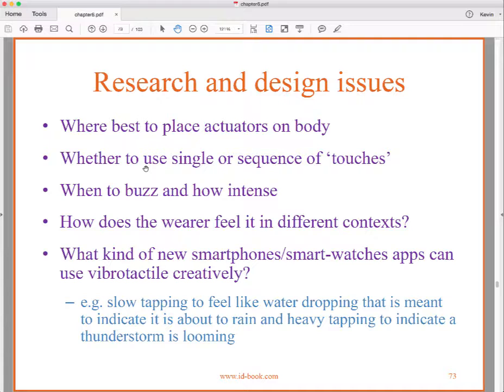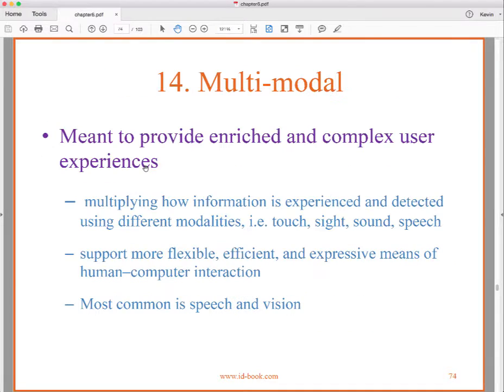How does the wearer feel it in different contexts? What kind of new smartphone, smartwatch apps can use vibrotactile creatively? So slow tapping to feel like water dropping that is meant to indicate that it's about to rain. Heavy tapping to indicate that a thunderstorm is looming. Now, these are the things we're just going to discover, and somebody's going to come up with a formula that works and put it in a product, and we're all going to be trying to copy it.